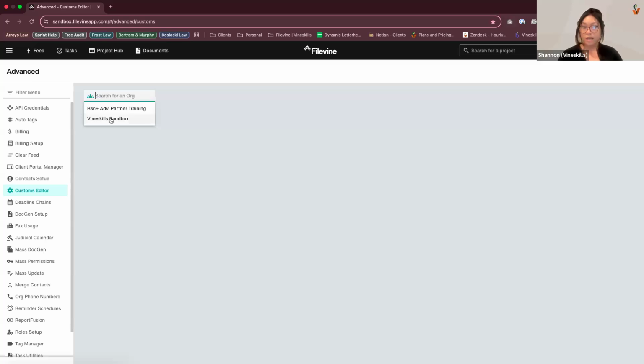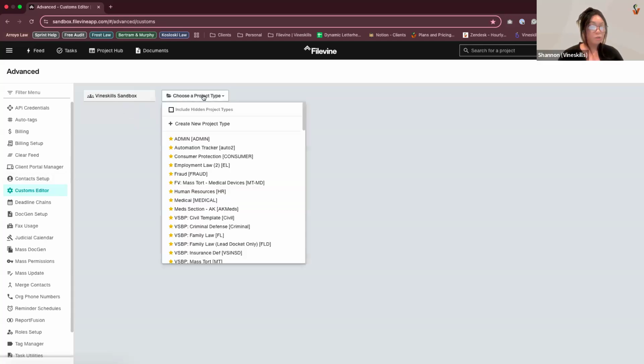So we'll go over Custom Editor and contact setup as well today, since they do work hand in hand together, just to make sure you're able to track all necessary information for your cases or for your clients. So we'll start with Custom Editor first. Once we select Custom Editor, I'm just selecting my org. For you guys, it should just be defaulted to your specific org. You can go ahead and choose a project type here.